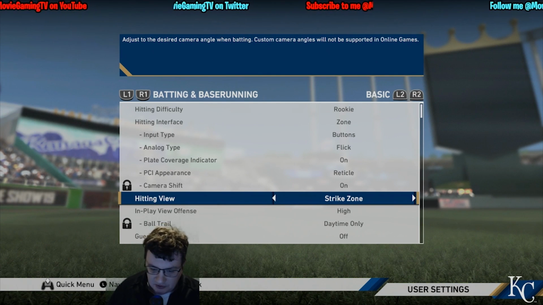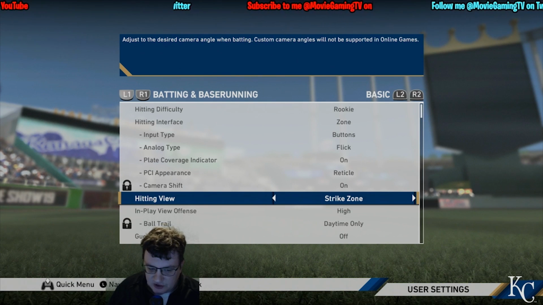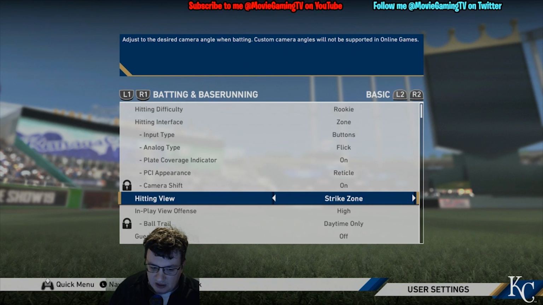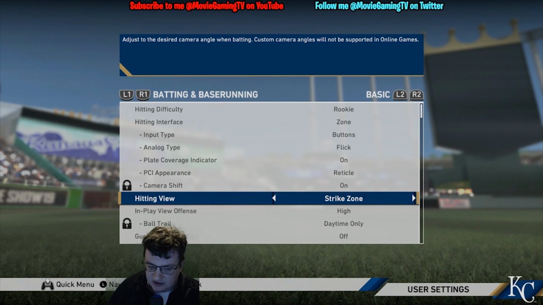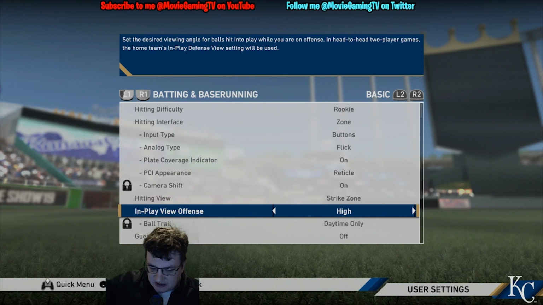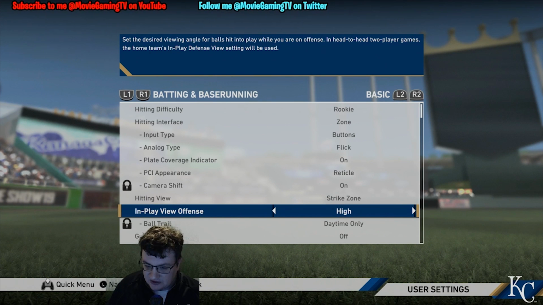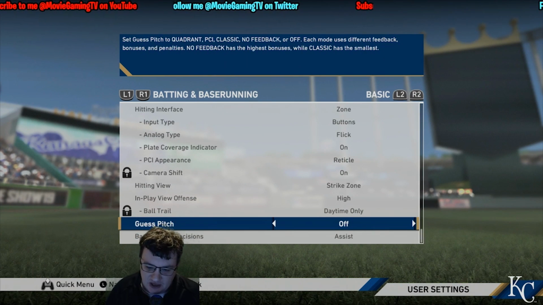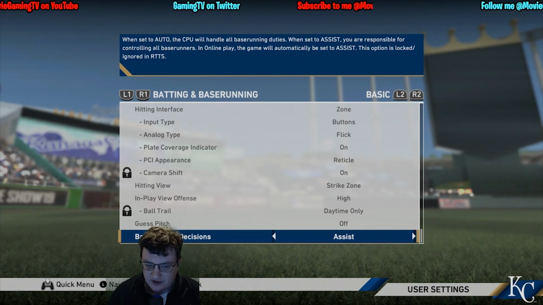So my hitting view, I always use strike zone. It just gives you the best visualization of the ball. It looks the biggest. It's the easiest to read pitches from. The zone is the biggest to be able to hit with, so that's there. In-play view offense, I like to see it from the high perspective. It's just the easiest to read if you need to run or not, at least in my opinion. Guess pitch, I have off. Base running decisions, assist. You'll want to assist on there.